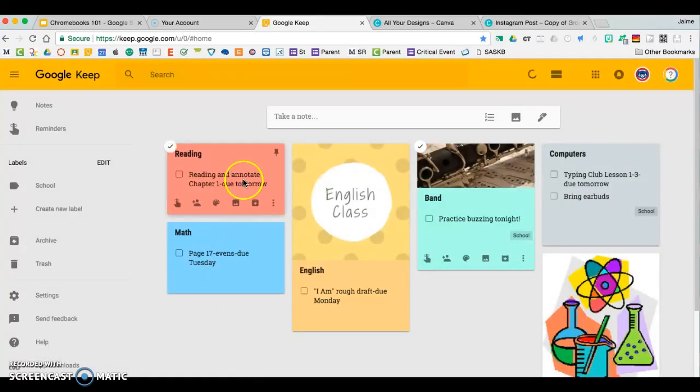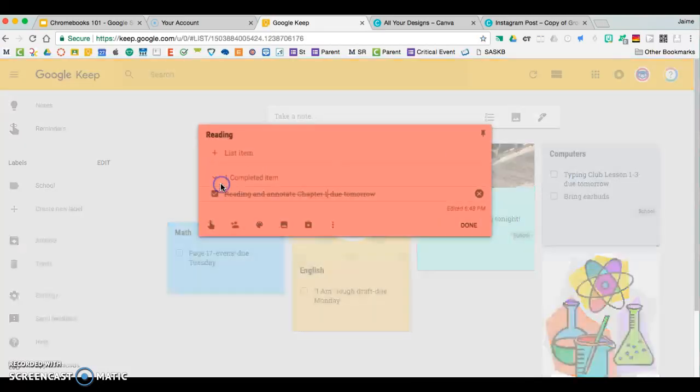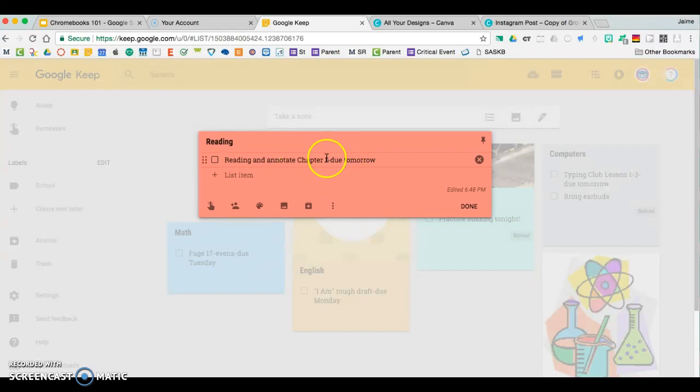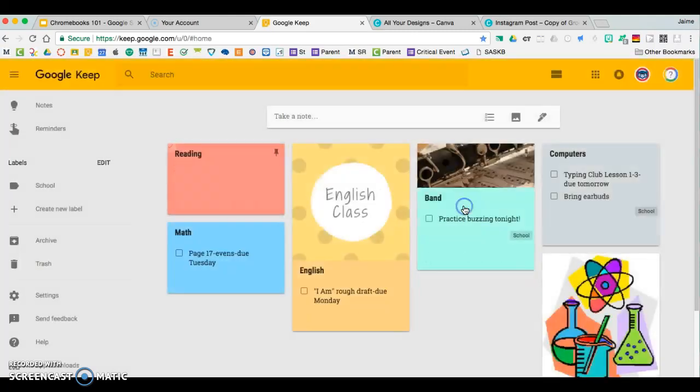Now, over here, read and annotate chapter 1, it's due tomorrow. Okay, so let's say I finish that. Done. It's going to check it off. Now, tomorrow I walk into reading class, and that mean old reading teacher is going to make me read and annotate chapter 2. So instead of typing the whole thing over again, I'm going to unclick it, and all I have to do is change that 1 to a 2. Now it's a brand new assignment. Now this one's due tomorrow. Super easy.